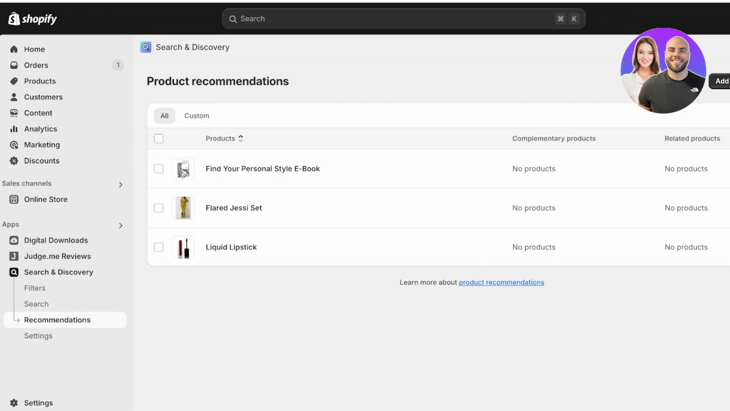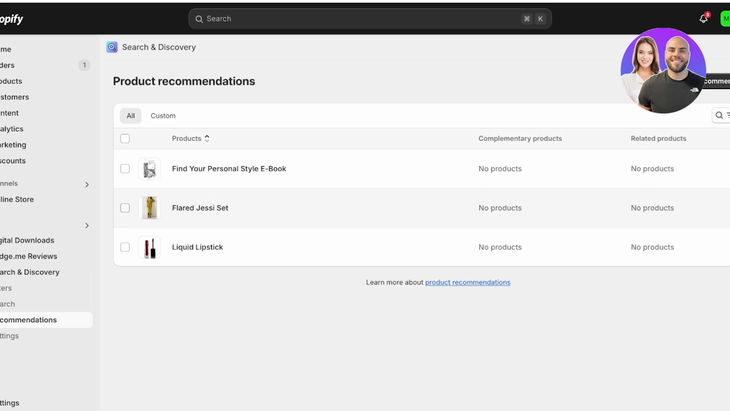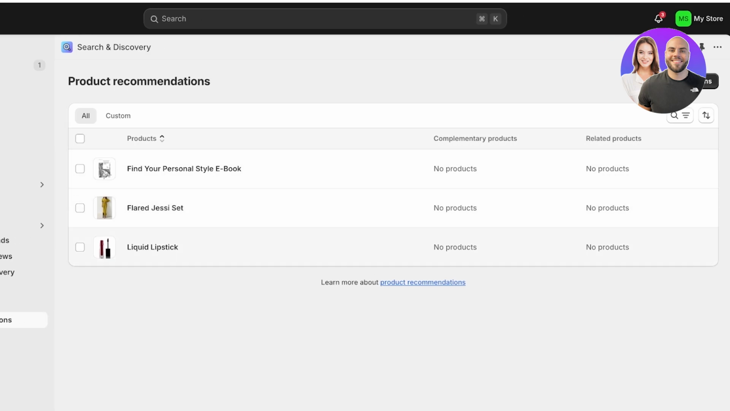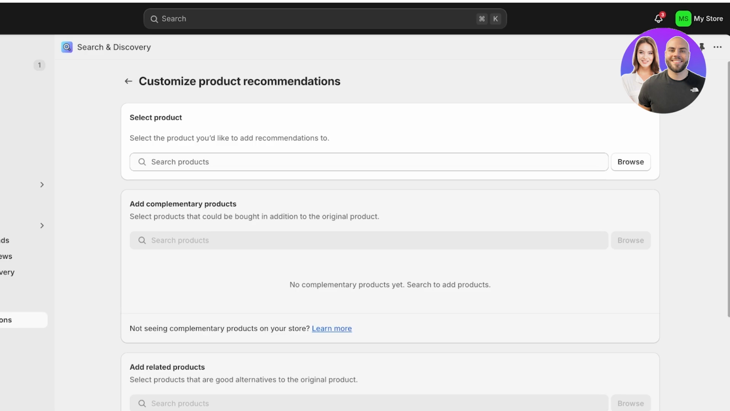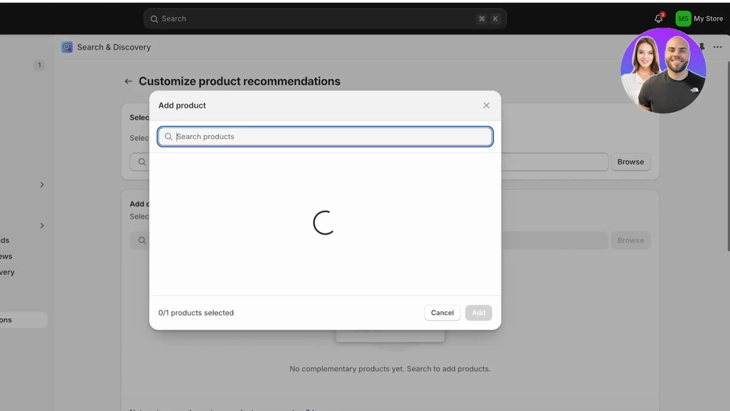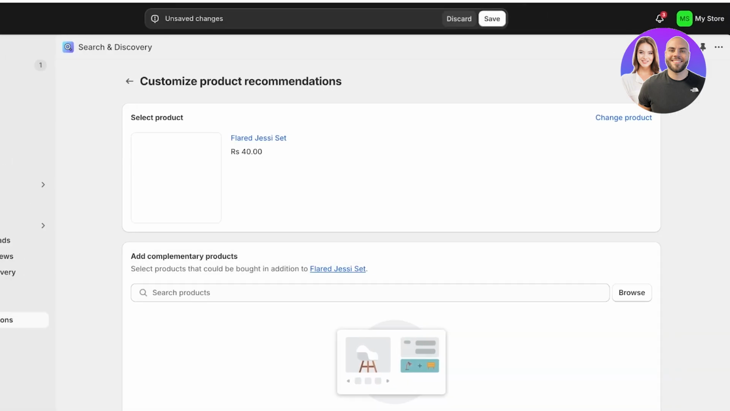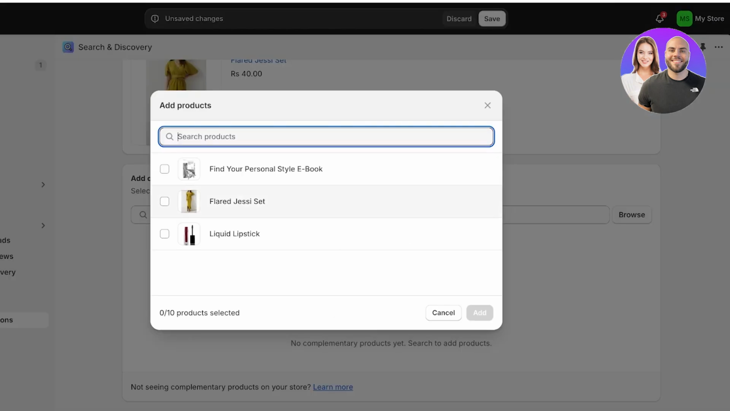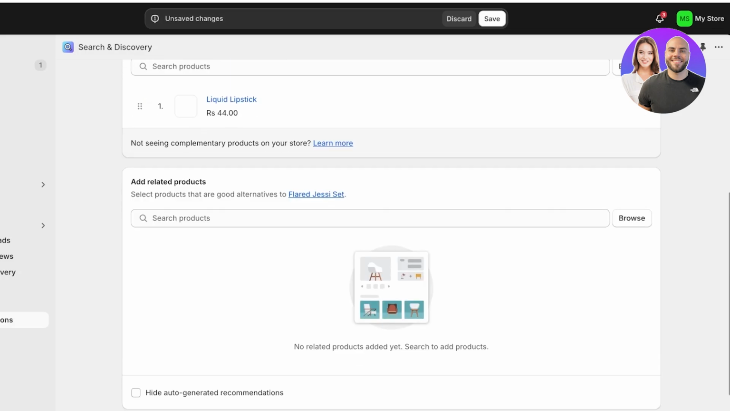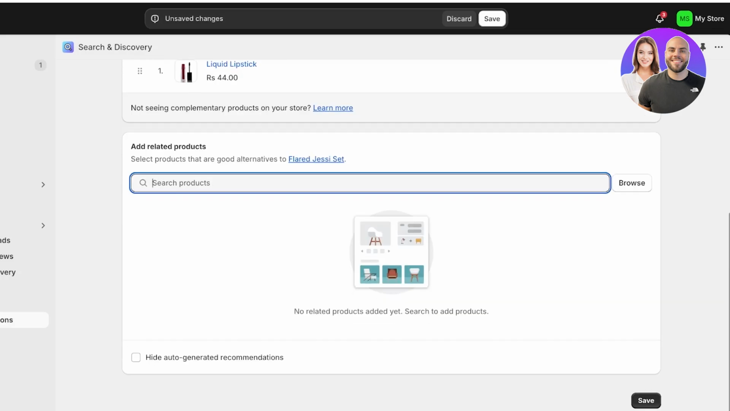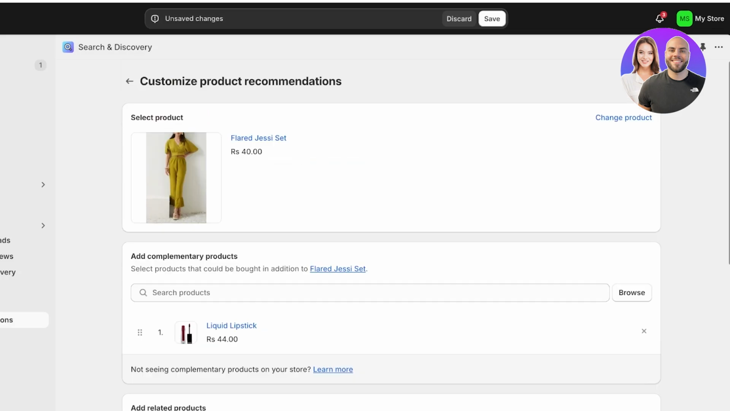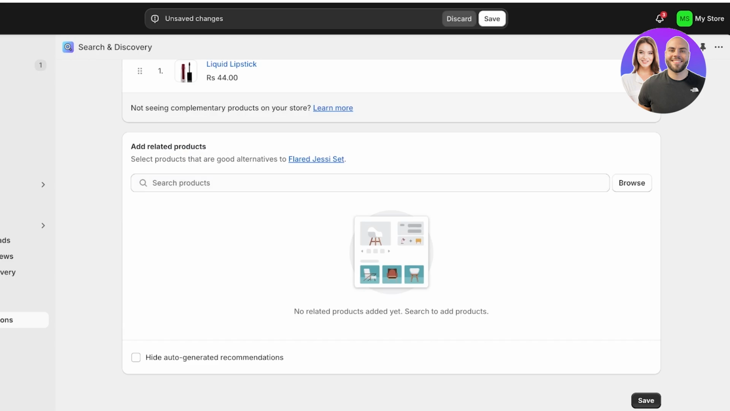Below that, we have recommendations. So you can add certain products for the recommendations tab, and you can add complementary products and related products. You can click on add recommendations to search for a specific product you would like to add recommendations to. So let's say for our two-piece set, I want to add the lipstick as a complementary product. Like this, or we can add it as complete the look, and then we can also add a related product. Usually complementary products are things like a complete the look where I would add the heels or the earrings, and then for the related product I would add any other product.